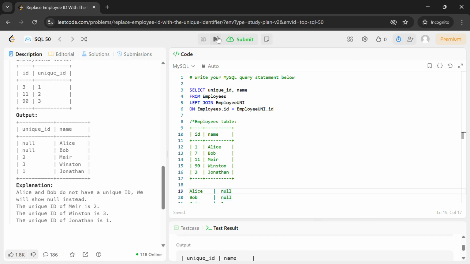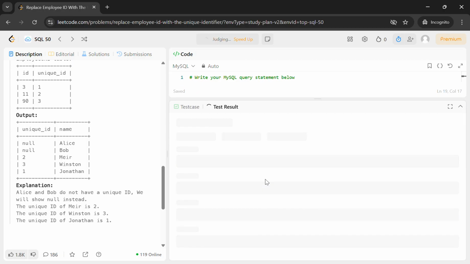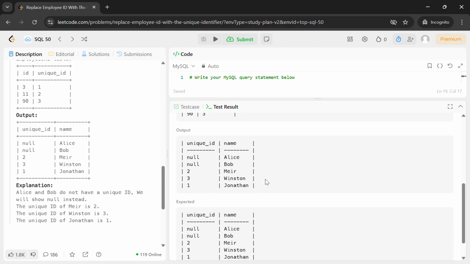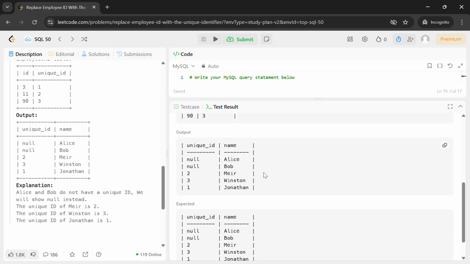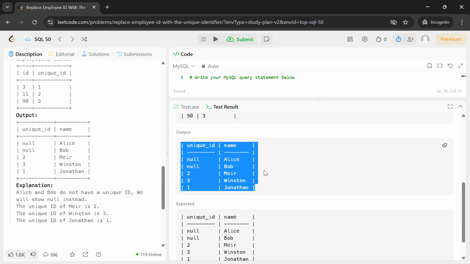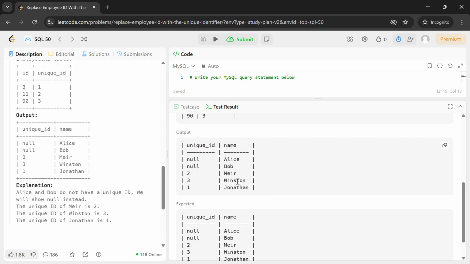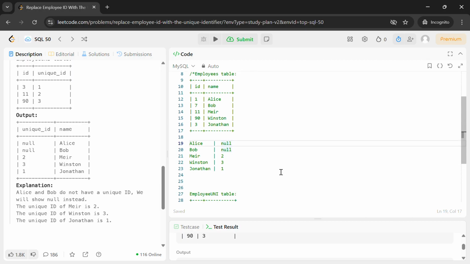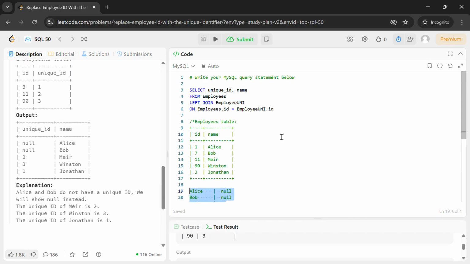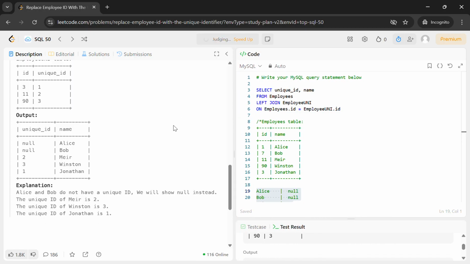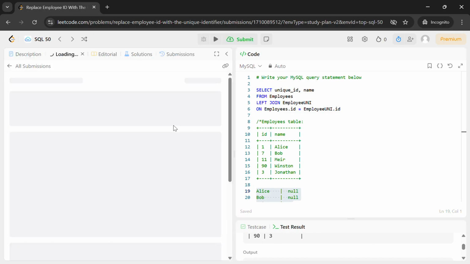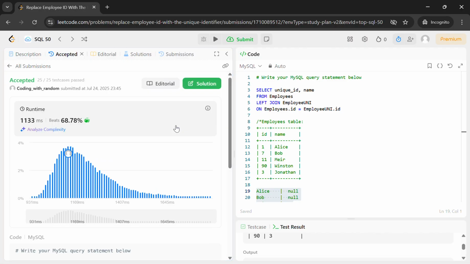Now if I run it, I am getting all the 5. Because I put left join, I get all the names. Out of those, these two values were not there, so automatically it will pick null. Okay. So this is how this query will work, and let me try to submit it. Query is working as expected.